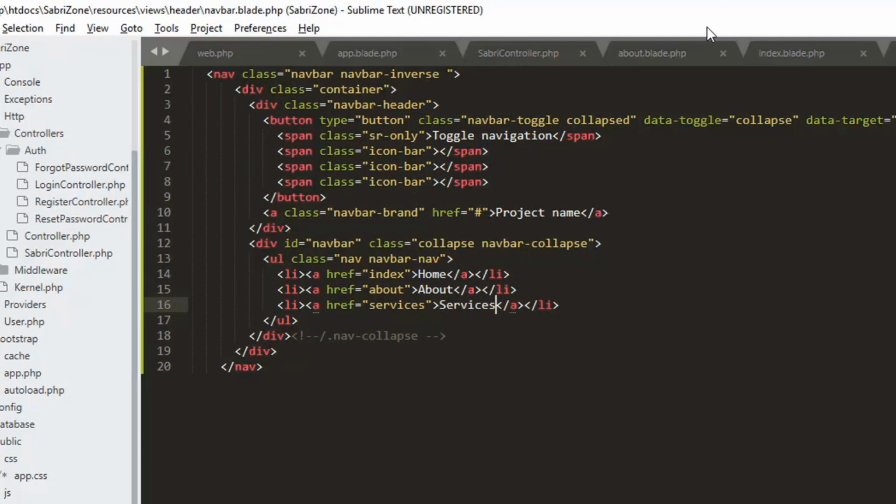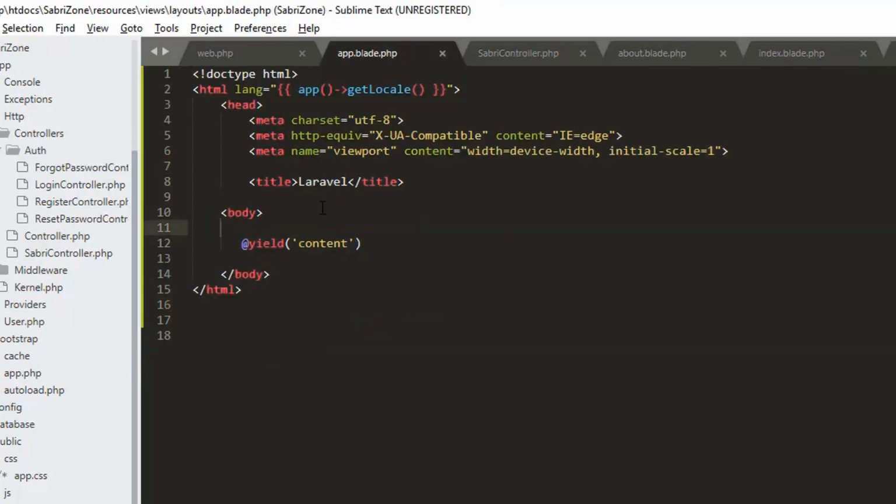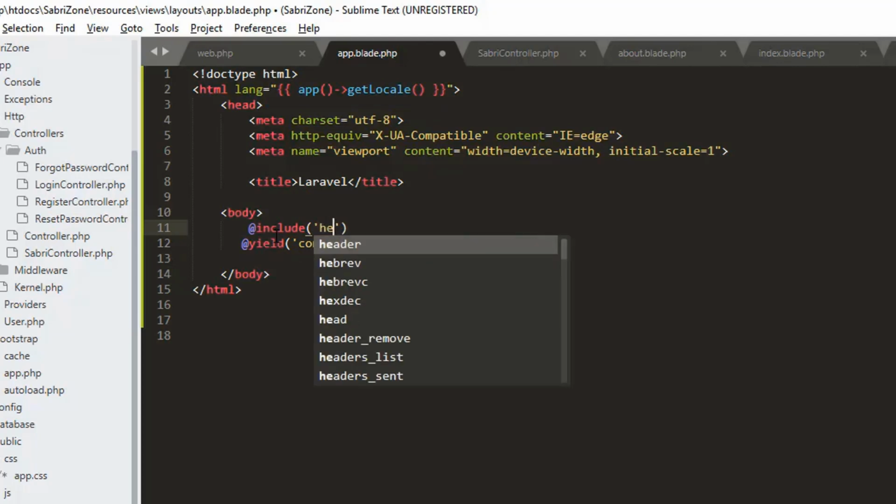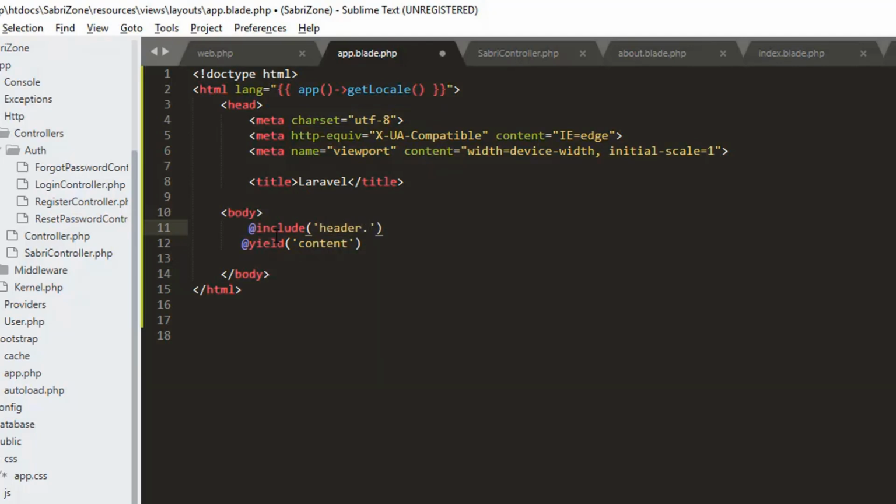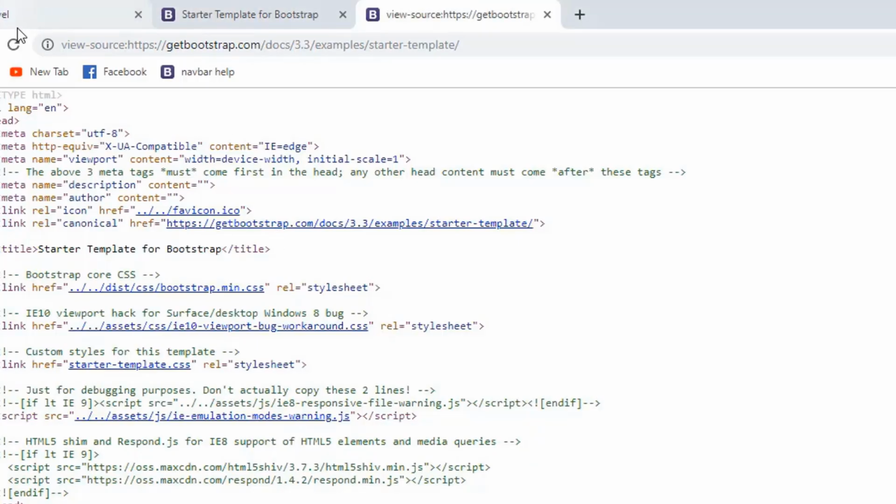And all I have to do is go to our app.blade.php, which is here, and I am going to include this page. So type @include, and I am going to give the path, which is header.navbar, and let's save it and check whether it is working or not.